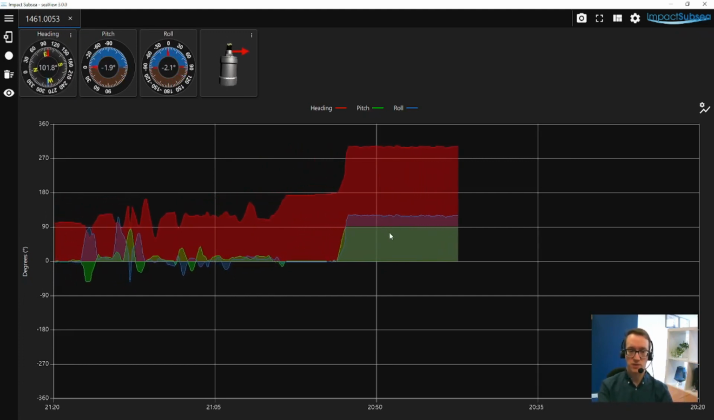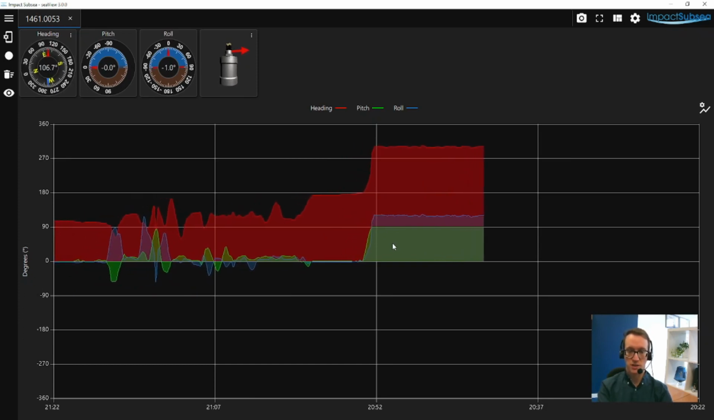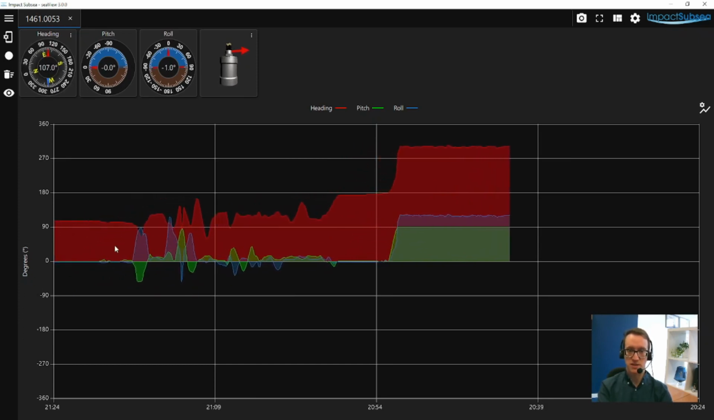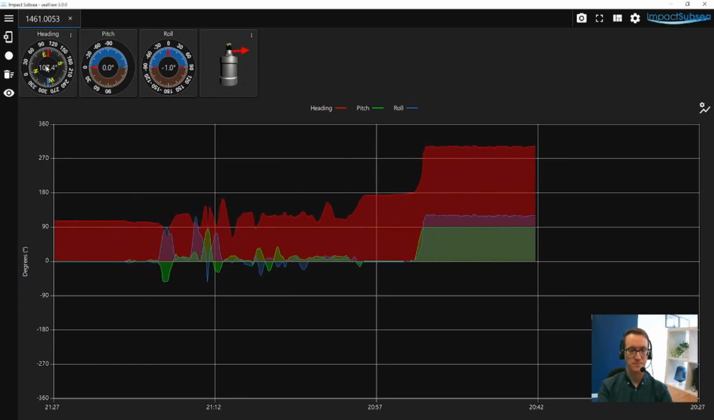In the middle of the screen we have a graph of heading, pitch and roll, just updating over time, so you can see any movements in the center and how it's graphed.